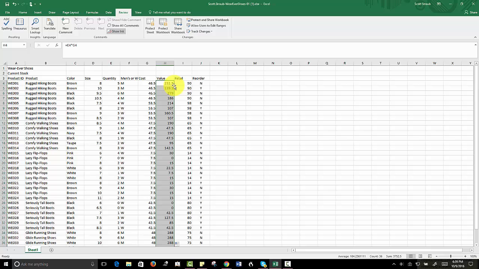Next, it says click on Control and then Home. I'm going to hold them both down at the same time. And it brings us back up to cell A1. And this completes step 5.